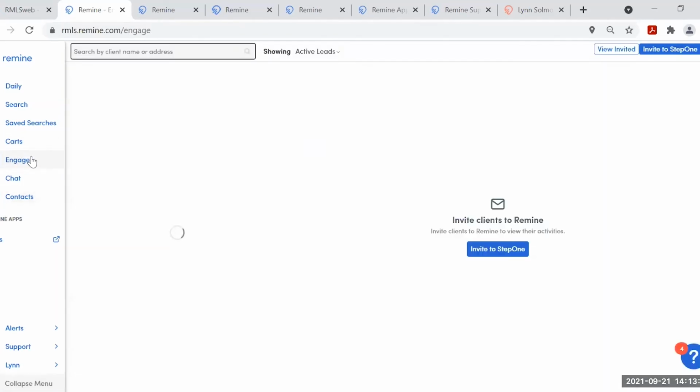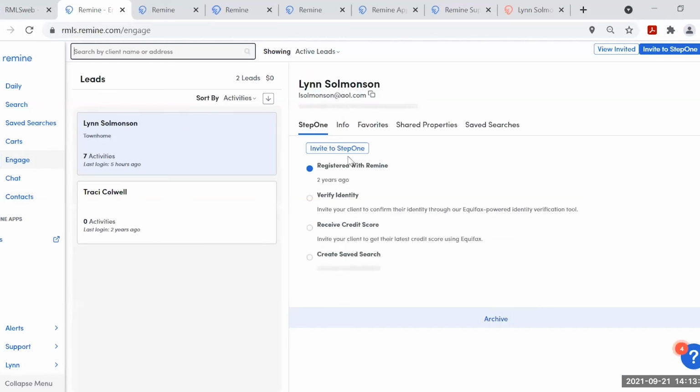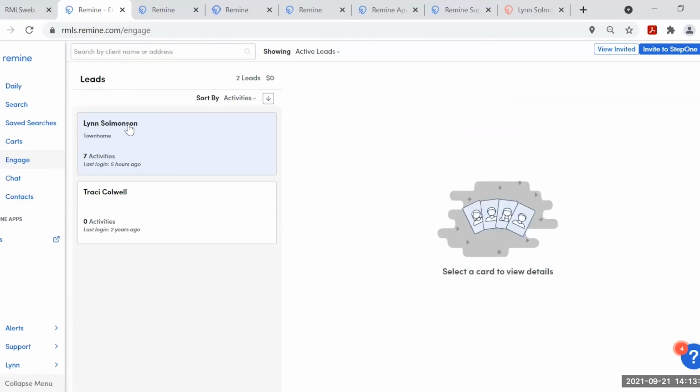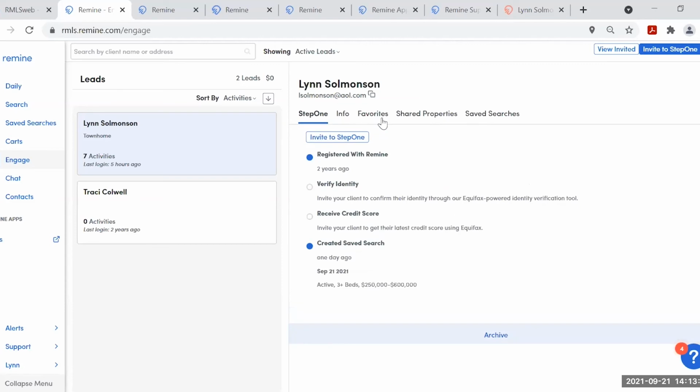And then in Engage, you will be able to see any properties they've marked as favorites, any properties they have shared. So if they've shared something with friends or family out of Remine, you'll be able to see those properties. If they have created their own saved searches, you'll be able to see the names of those searches. You can't see specifically the map that they've drawn, but you can see the names of the searches, types of property.